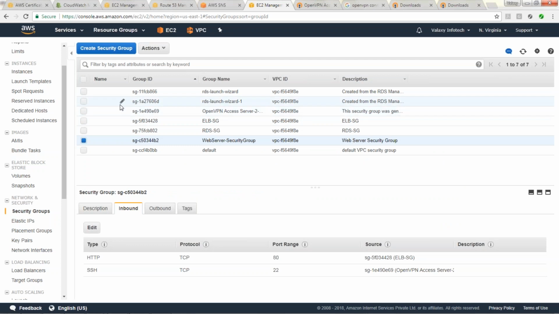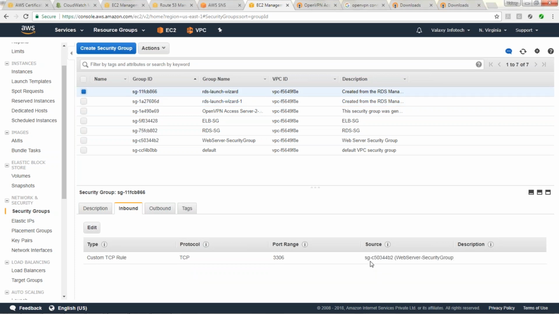Now which one have we used? We have used RDS, this one. Anyway, it is open to only the, okay, not this one. This is the one we are using. It is open only to the web server security group. Next, the ELB must be open to the internet. There are no changes to this one.